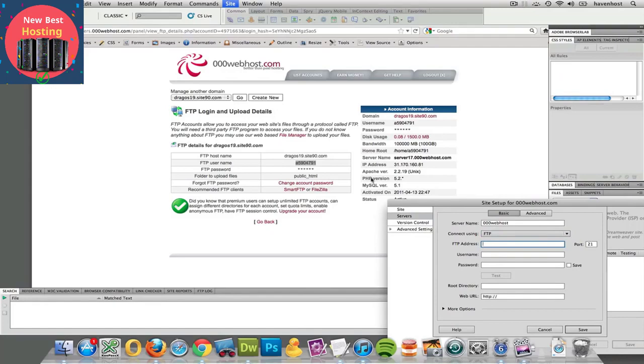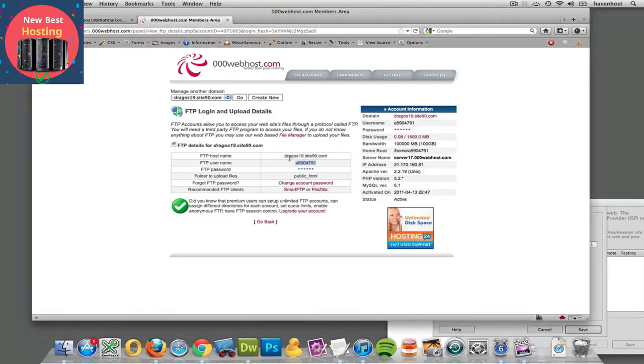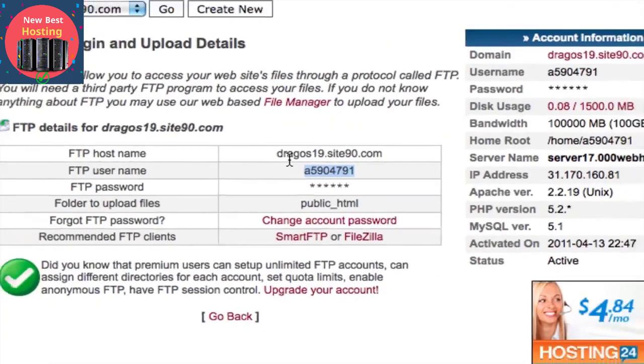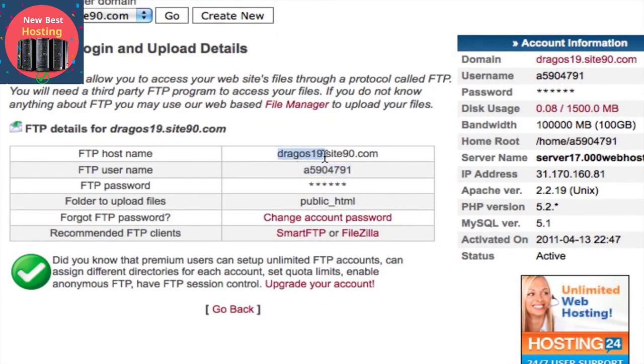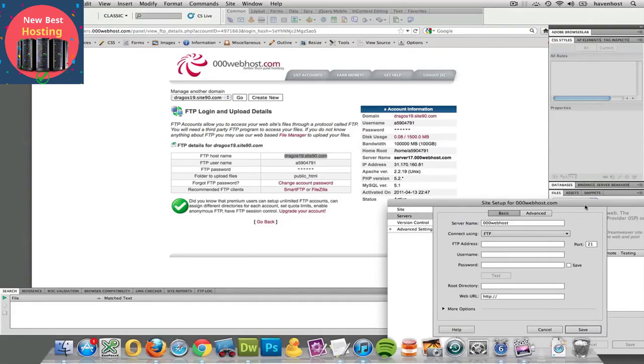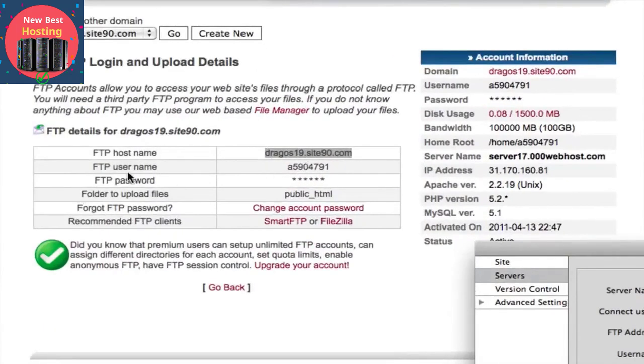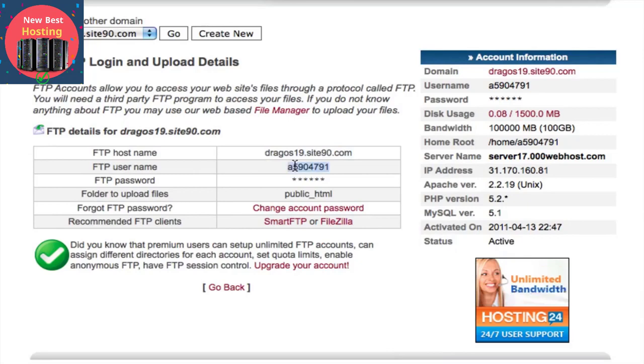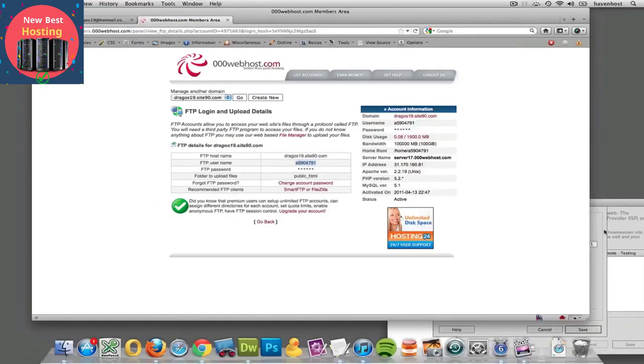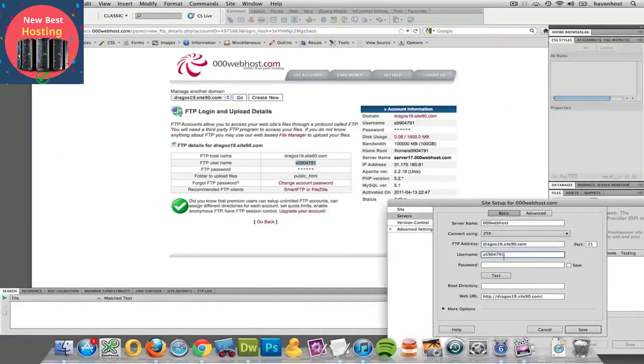But the FTP address is going to be the host name that's inside of that information. So for me, it's dragos19.site90.com. So that's going to be the address. The username, FTP username. So you're going to take that value and pop it in there. And the password is the password I set up and I verified. I guess we got to test it here.